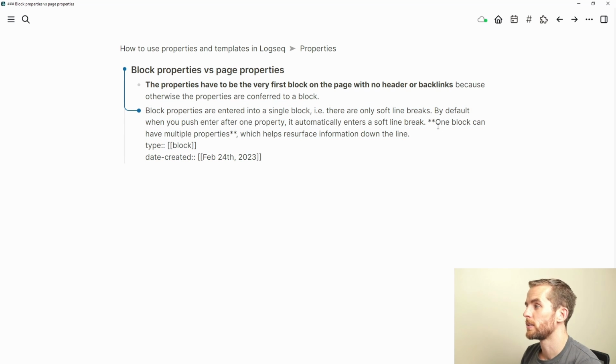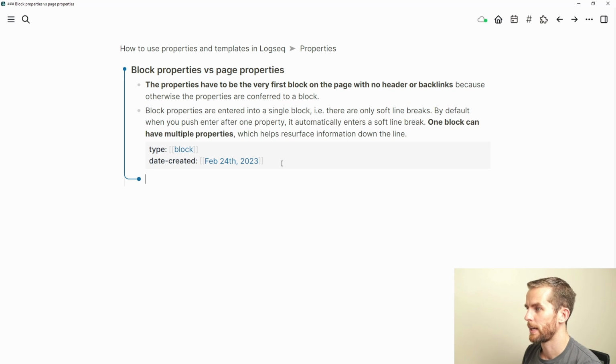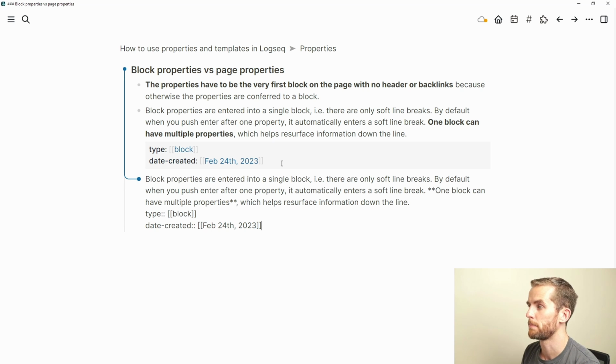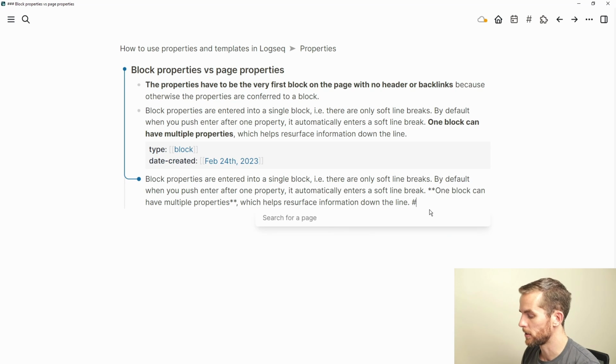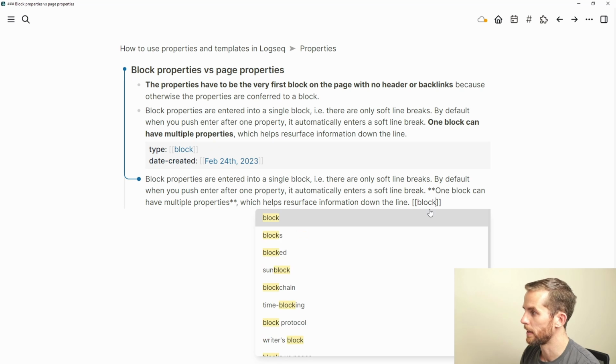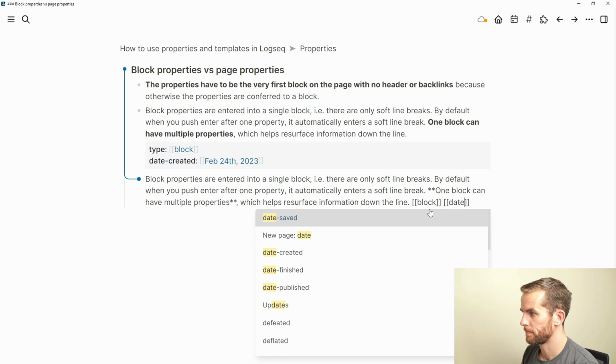And an important thing to note is that one block can have multiple properties, and that means that you can add lots of different pieces of information in the same way that you'd be adding links to this block. So another way, if I just copy this block over here and I say enter to exit those block properties, and I say paste there. If I didn't have block properties, I could simply add this information here. So this is, let's say, add the link there. This is a block, and then this is the date created.